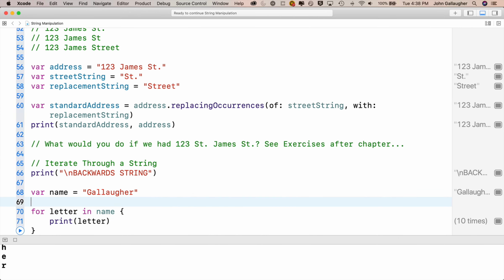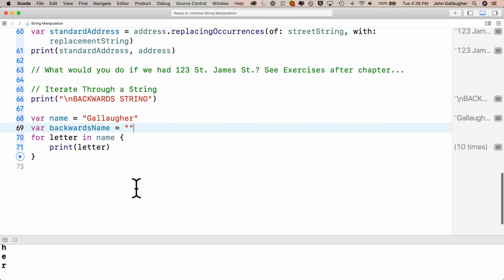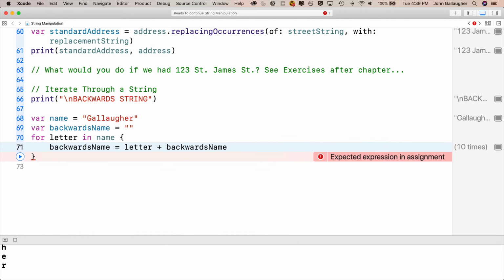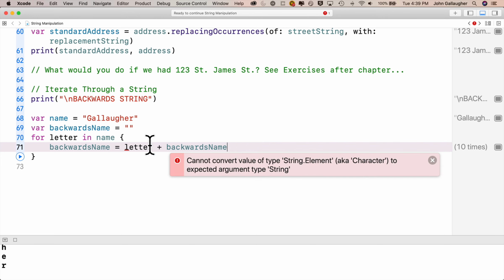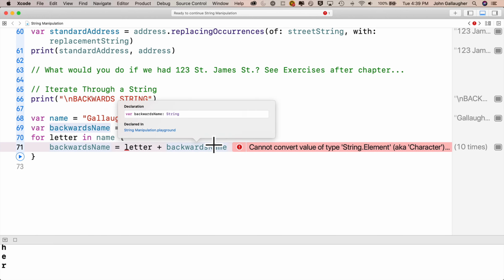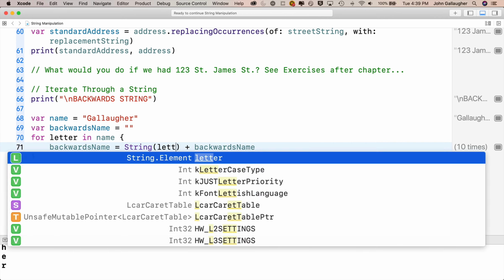So before our for loop, we'll create a variable backwardsName. We'll set that equal to the empty string, and then inside the body of the for loop, we'll say backwardsName equals letter plus backwardsName, but remember what we've got to do to letter: we've got to convert letter to a string. And you see the error we get down here, cannot convert the value of type String.Element, which is also known as a Character, to the expected argument type String. So we can either put the type name String out front and wrap this in parentheses. You could also use string interpolation if you wanted.